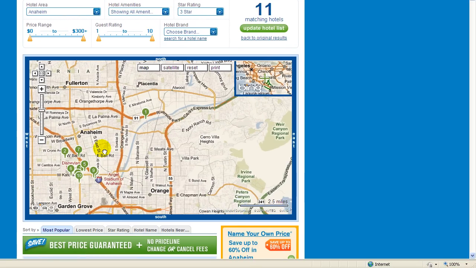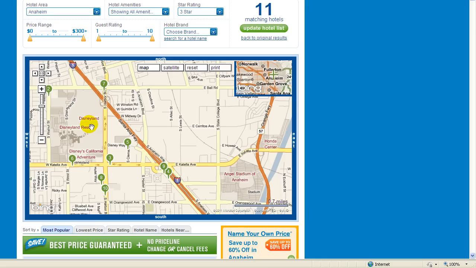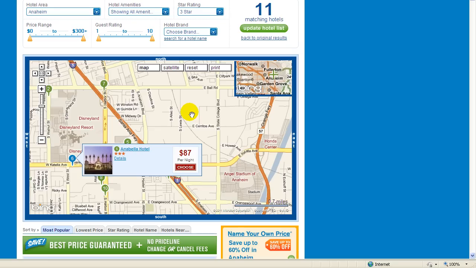Okay, so this is a map of the hotels that were on the previous list we just looked at, and we'll just zoom in a little bit. And you can see here is the Disneyland Resort, and all these hotels are located fairly close to where we want to be. And so that looks good. We'll just go to the second page now.